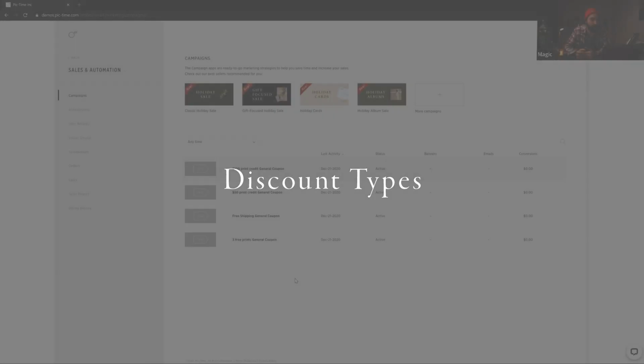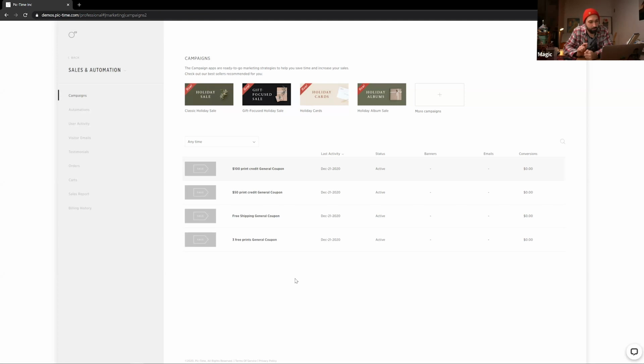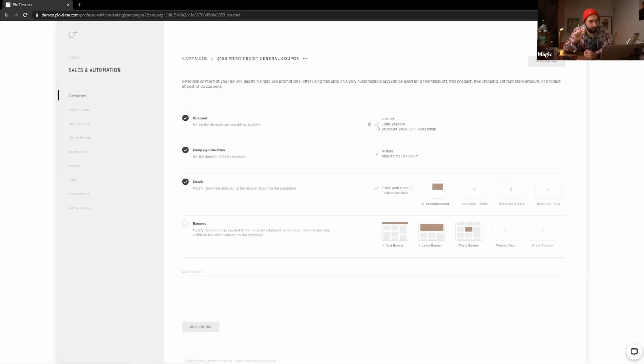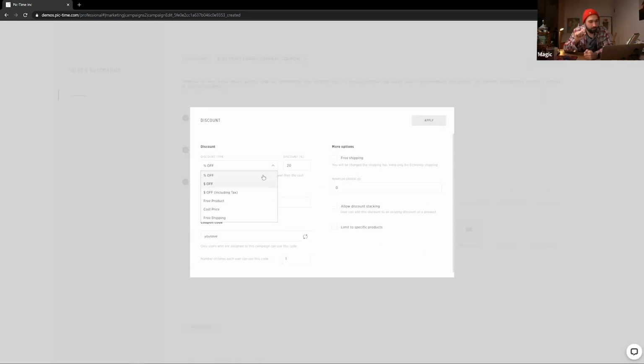So if you could just walk through all the things that discount box has to offer, just really quickly. So the discount box, when you edit a discount, yeah, there's percentage off, there's dollars off, dollars off including tax, free product, cost price. Can you tell us what cost price means? So cost price will basically just take off your markup on the product. So then the client would just be paying production cost and you wouldn't be making any profit.